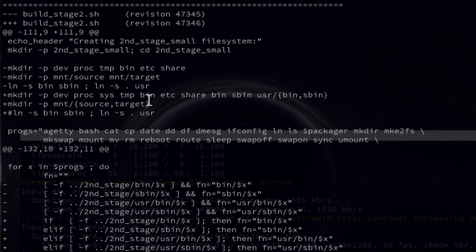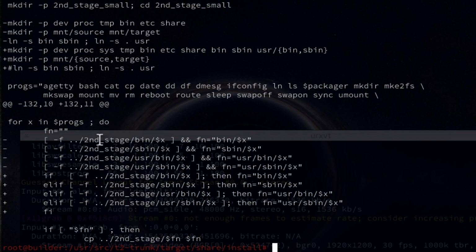So I change here also to create more directories like this, and also user bin. Historically we had here symlinking bin and sbin, but I wanted to get rid of this. This symlink trickery is not really necessary and only complicates things.